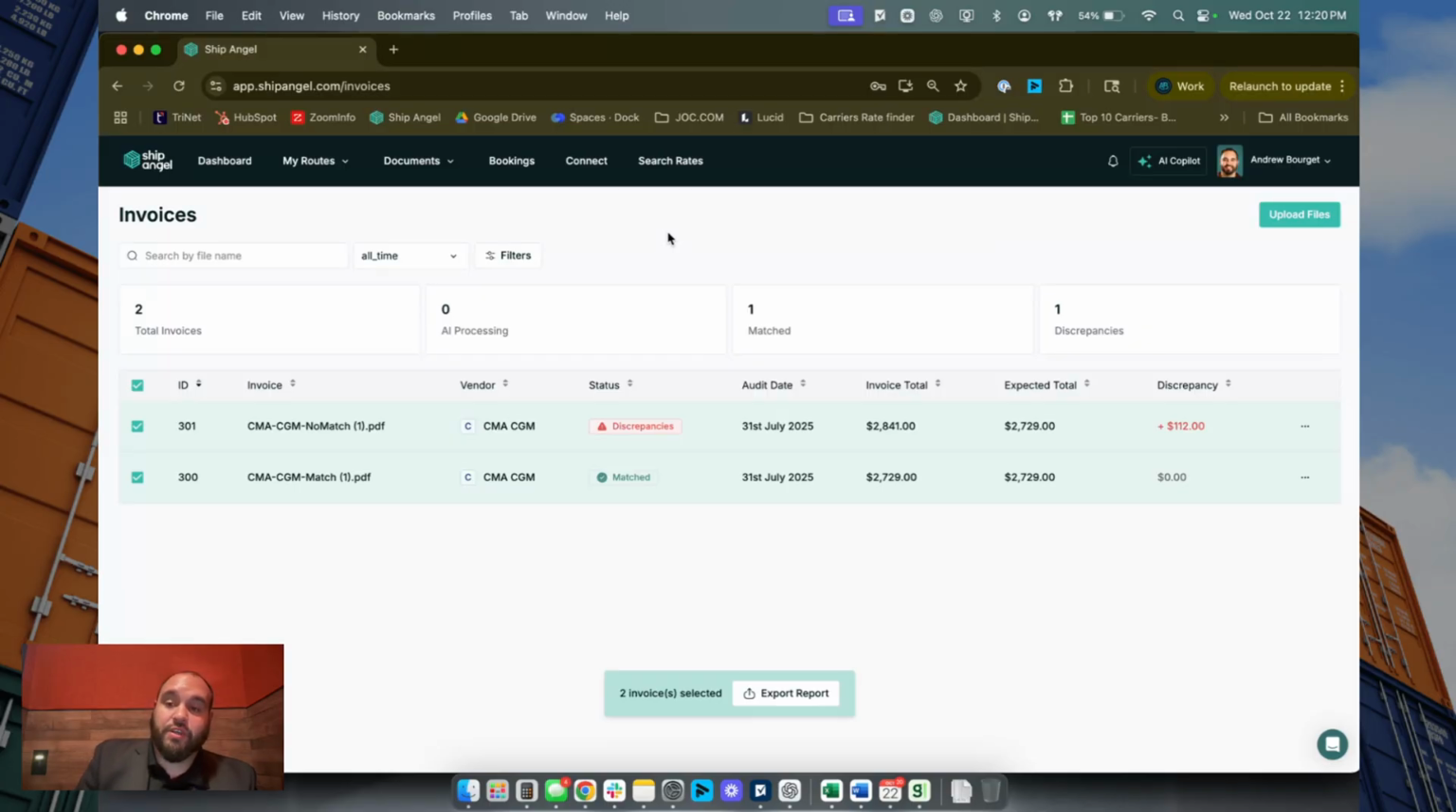And those savings could be dollars. $112 for some means a lot, or it could be thousands. You could be billed $5,000 more than you expected. And I think a lot of people want that $5,000 back inside their coffers versus sending that out to their vendors.